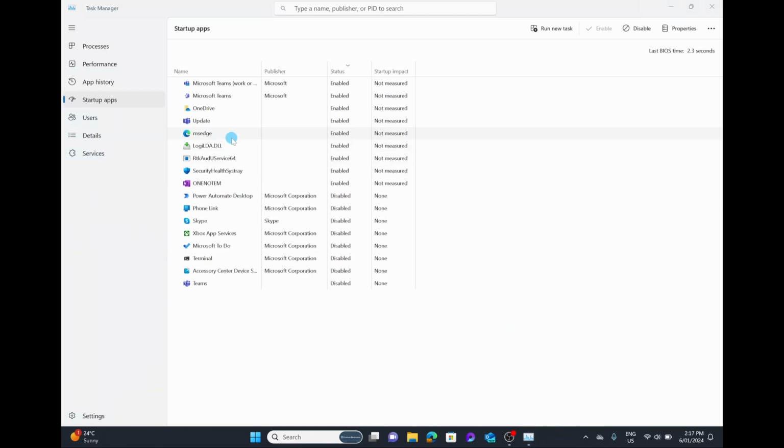Then in the top right-hand corner of our Task Manager, the third option from the right is called Disable, and we can simply select Disable. You can see here it says Disable Selected App from Running at Startup. As soon as you select the Disable button, this means Microsoft Edge will no longer start up when your computer first turns on.